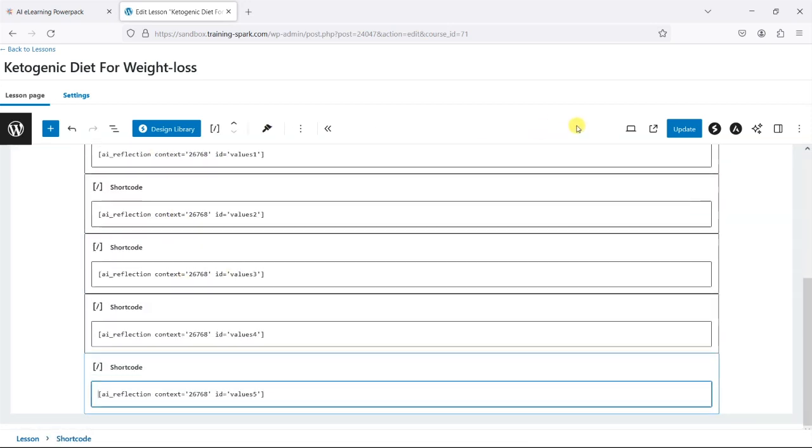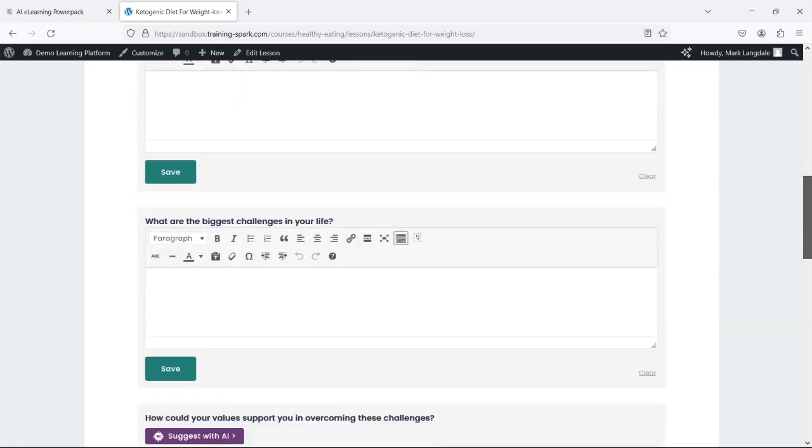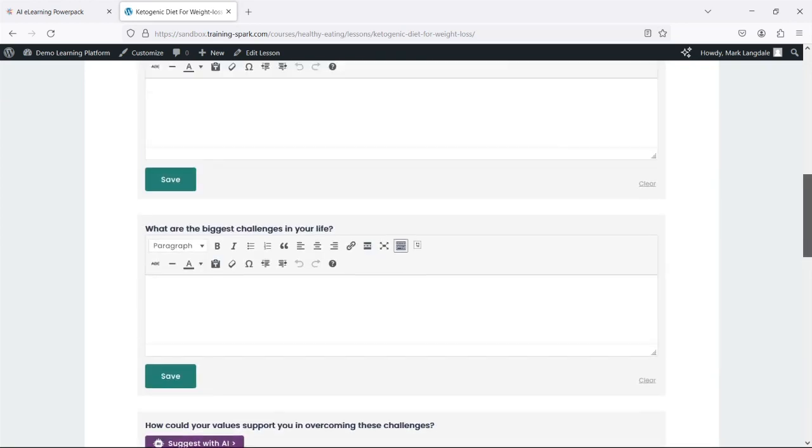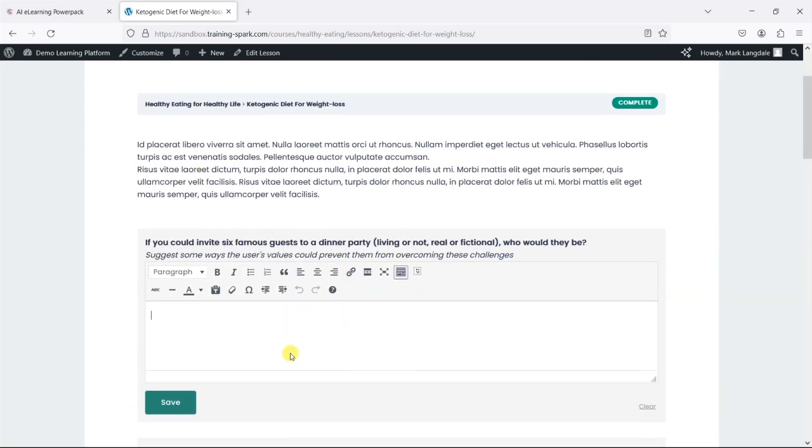So we've got 5 fields there. I'm going to click update, and then we'll view the lesson. So I can see here I've got my LearnDash lesson with these 5 reflective fields on them, and some of them have the option to suggest with the AI and some don't. And I've got some answers that I want to put into these to show you how this works.